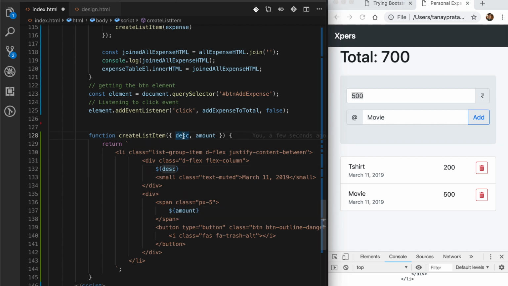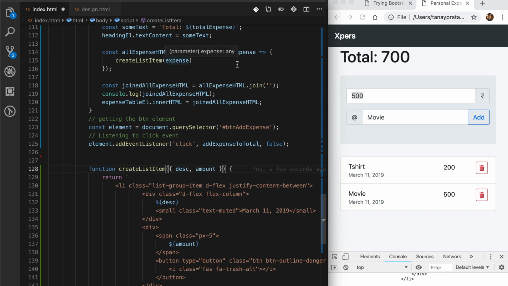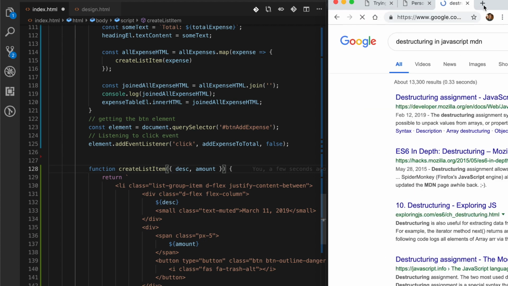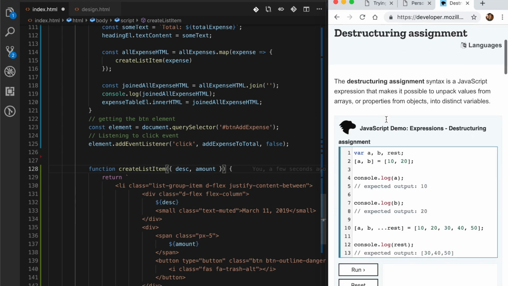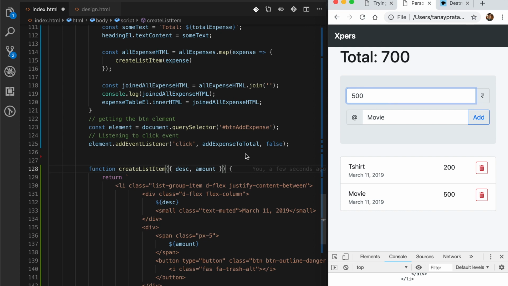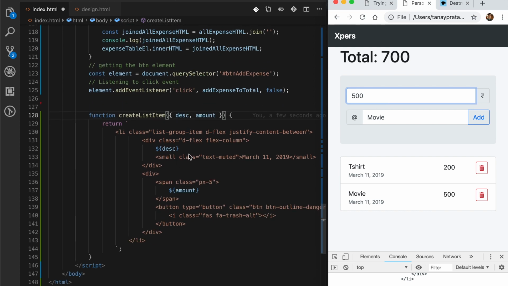This is called destructuring. So what you are doing is you are destructuring this description and amount out of the object expense which is coming. So read about it. Search for destructuring in JavaScript MDN, and read all about what it does and how it's useful. It's a very useful tool. You will see a lot of code like this when you start reading JavaScript, and that's why I am using all these ES6 things, because once you go through documentation, you need to understand what's happening.